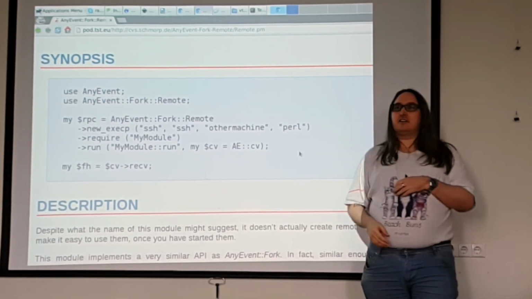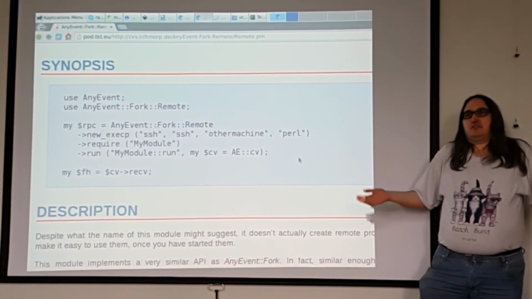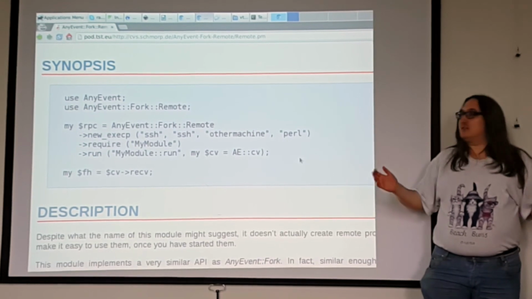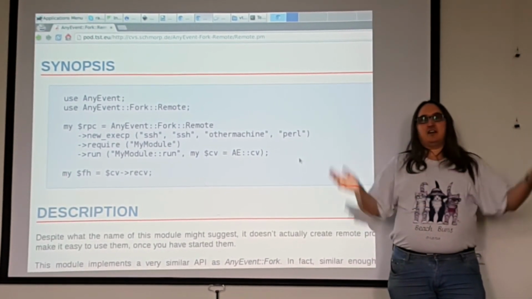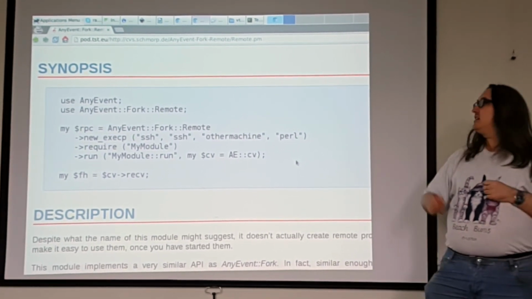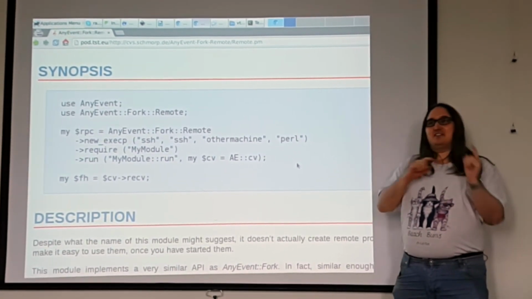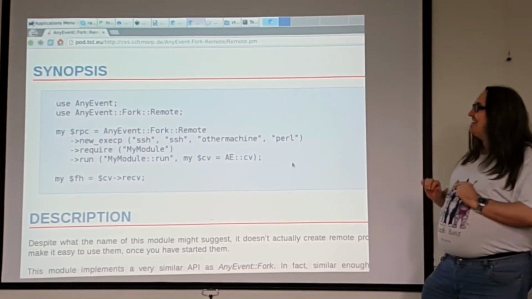Just like AnyEvent::Fork, it gives you a process, but just that: a process and some socket. What should I do with it? So it's not as convenient as some of the other worker pool modules on CPAN. The problem is they're all broken because they all fork. This is the only way to do it right.